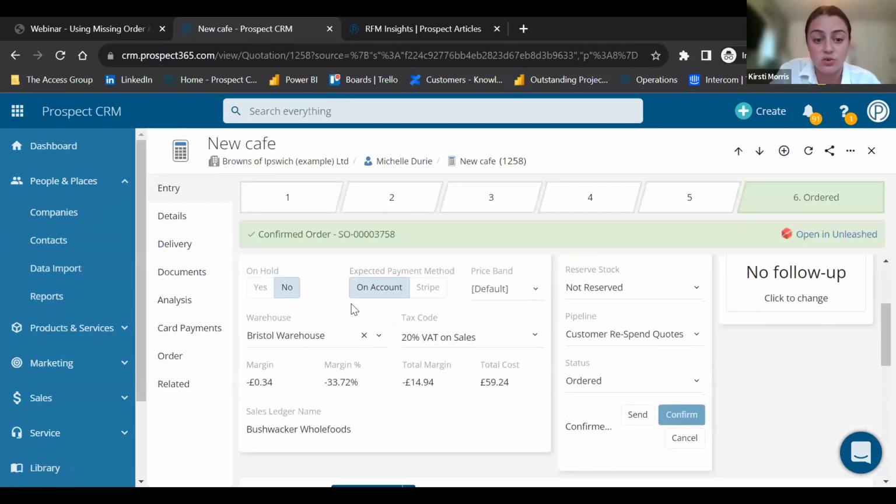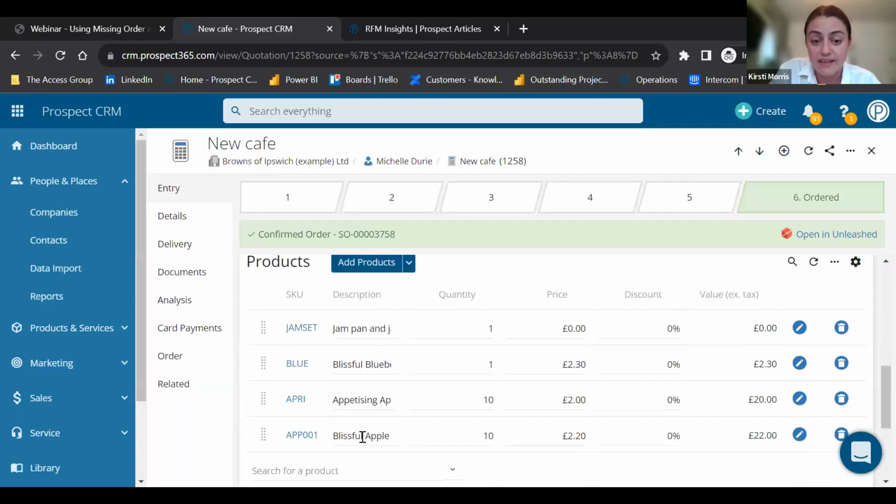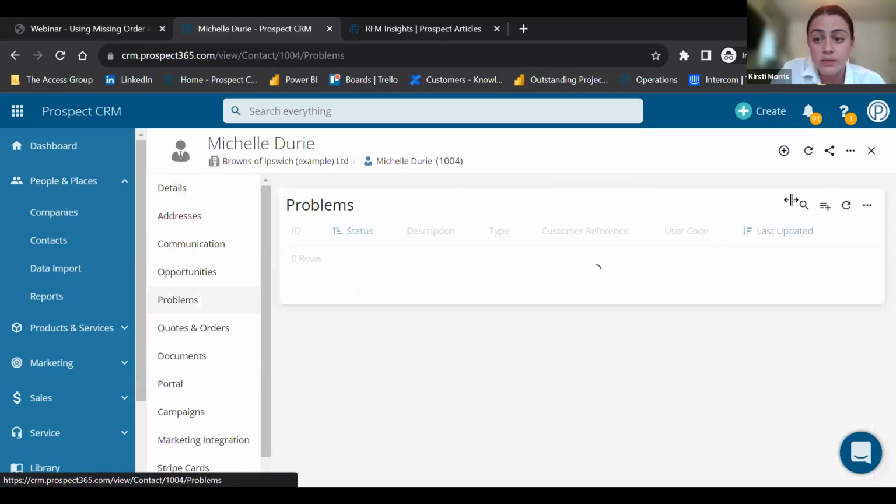So we can raise this order and we can see how much there is, and potentially they've had blissful apple jam, and there's been a smashed case of this or a delivery issue with that. So what you can do is if you go to Michelle Jury and then you would create a problem.